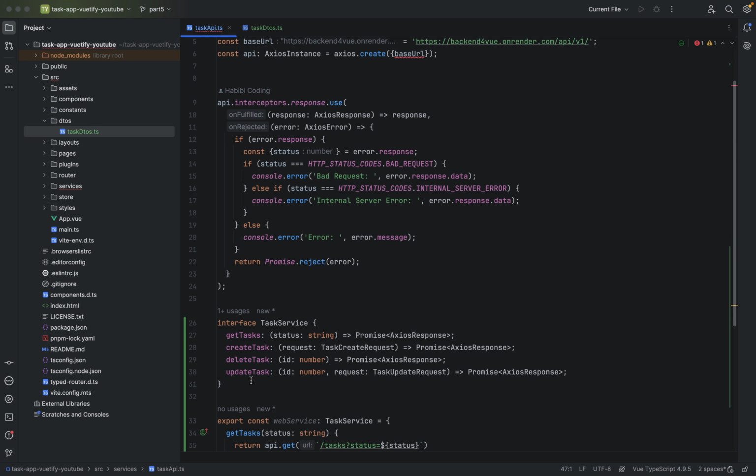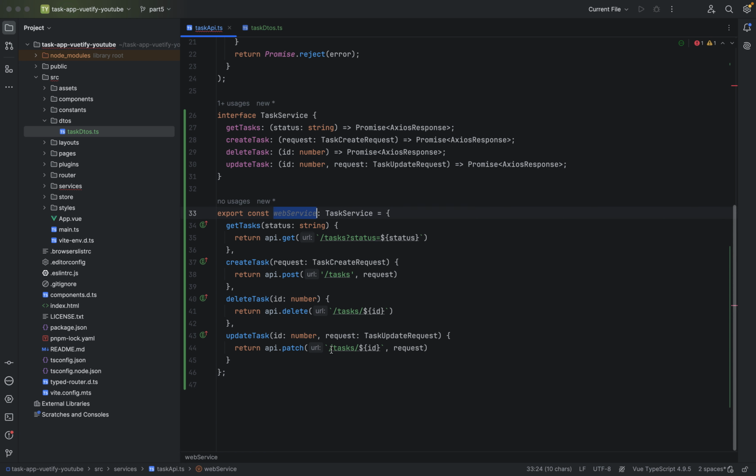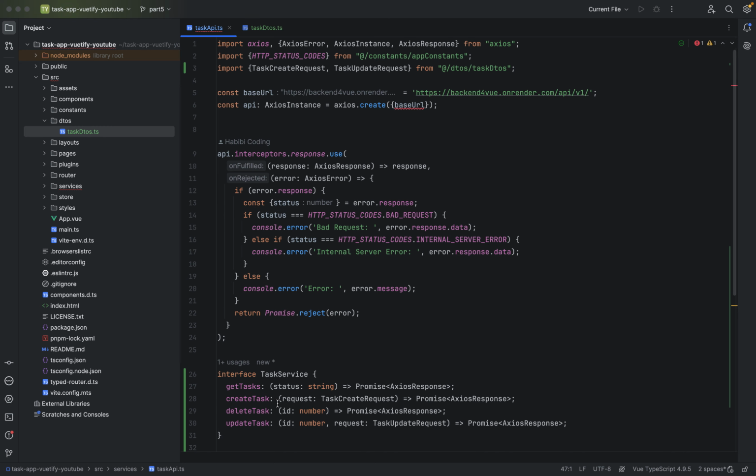We have our interface and the actual implementation with webService, and I would say this looks quite good. In the next part, we can implement a composable, as you will see. I hope it was not so confusing right now. See you in the next one.